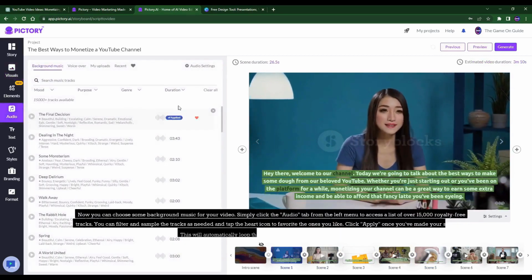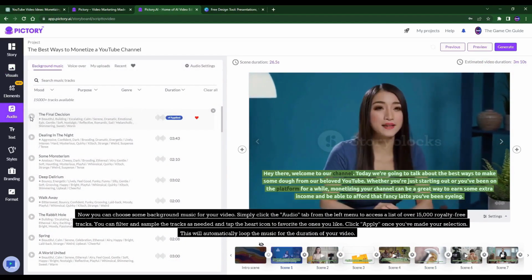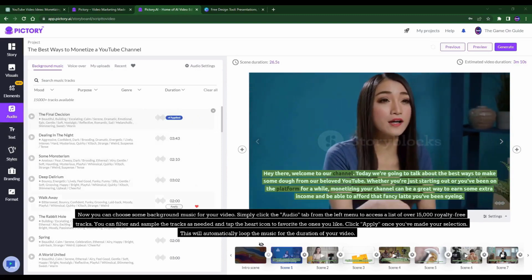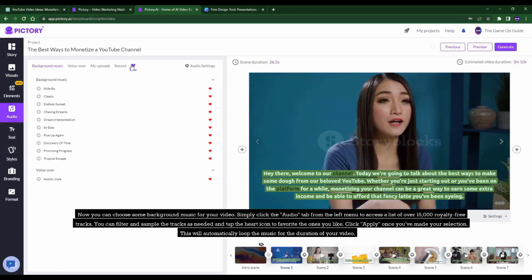Now you can choose some background music for your video. Simply click the Audio tab from the left menu to access a list of over 15,000 royalty-free tracks. You can filter and sample the tracks as needed and tap the heart icon to favorite the ones you like. Click Apply once you've made your selection. This will automatically loop the music for the duration of your video.